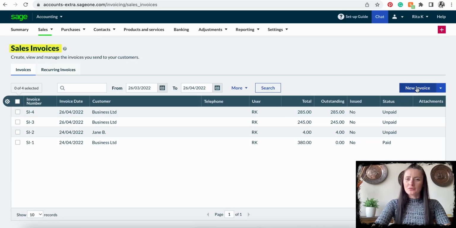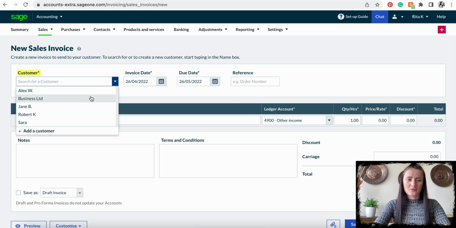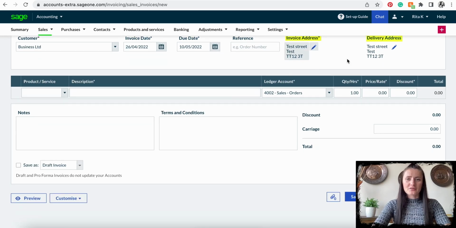We need to create a new invoice. Pre-fill details as you would when you issue a sales invoice, so either add a new customer or select one from the current ones available on your list. Select your invoice date and due date, and a reference number if the customer has requested one, otherwise leave it blank. Invoice address and delivery address can still be amended.